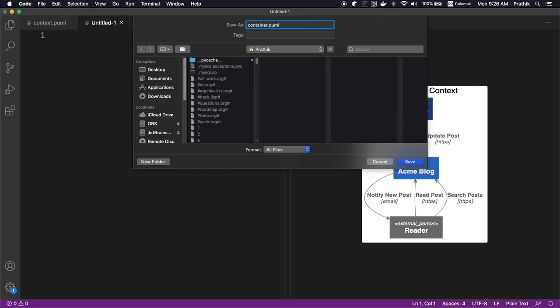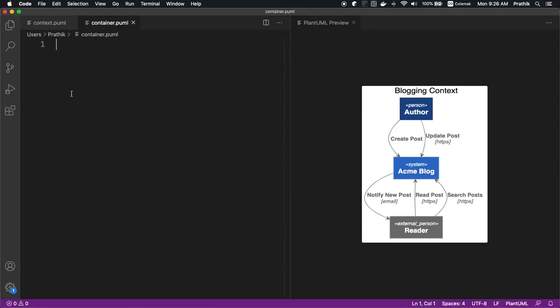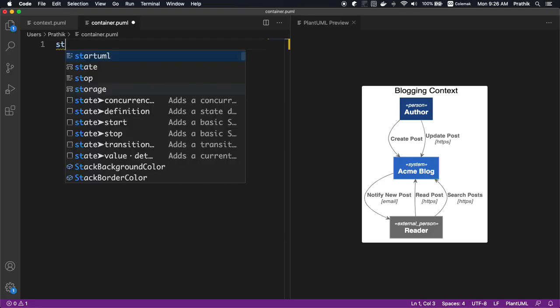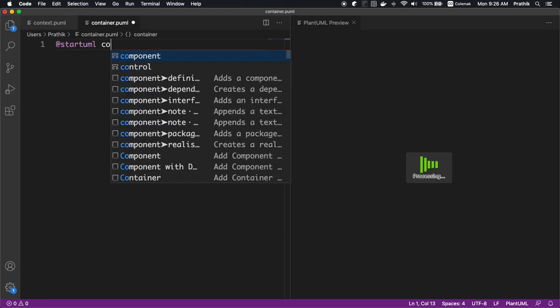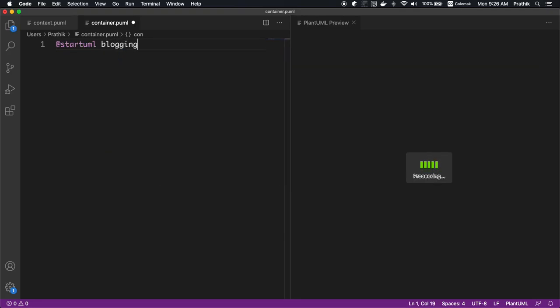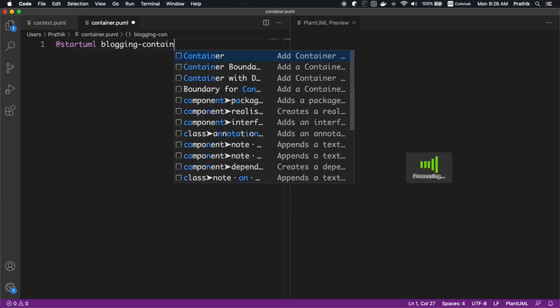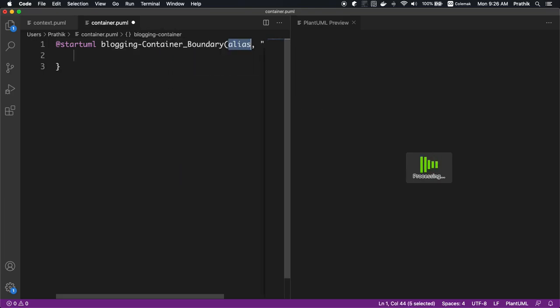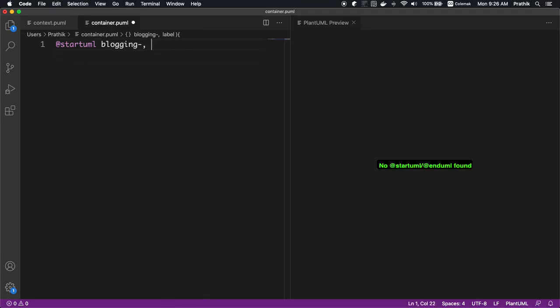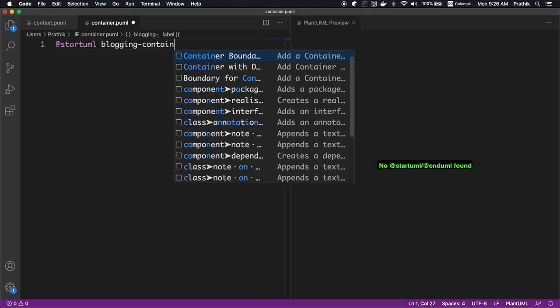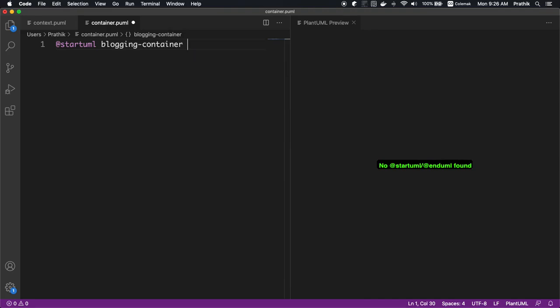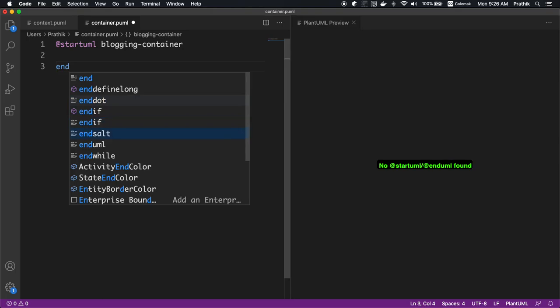PML basically helps Visual Studio Code know that this is a PlantUML file. I mean, this container diagram, I'm going to say, it's called blogging container. I'm just going to call it blogging container, which basically means that this is a container diagram, right? And then let's just get started with the blogging container.